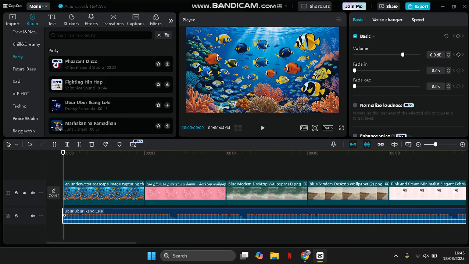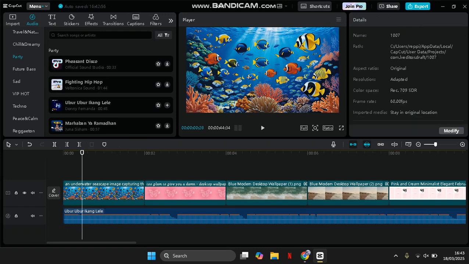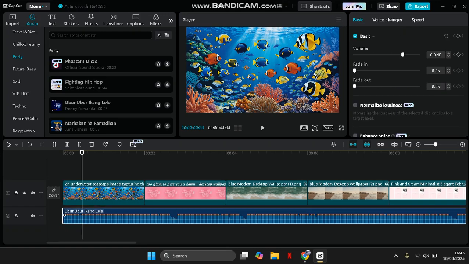Okay, so once it's added, if you want to match cut, you can just click on the audio here and then go to this mark beats option. You can do it manually by clicking on this add marker, but you need to see the beats and mark it manually. But I'm suggesting you to just use this one, the mark beats AI from CapCut.